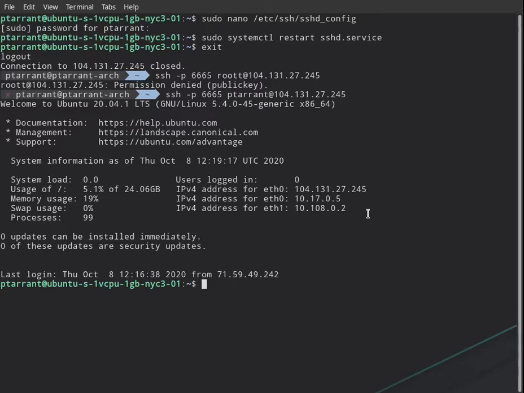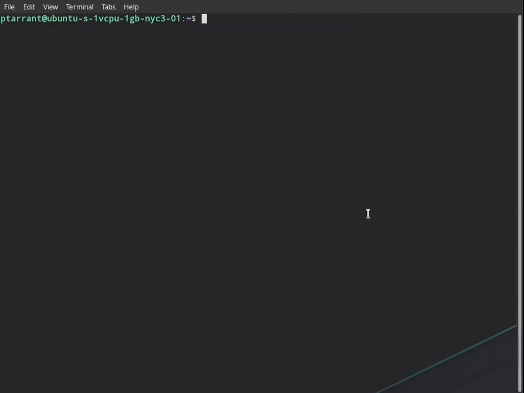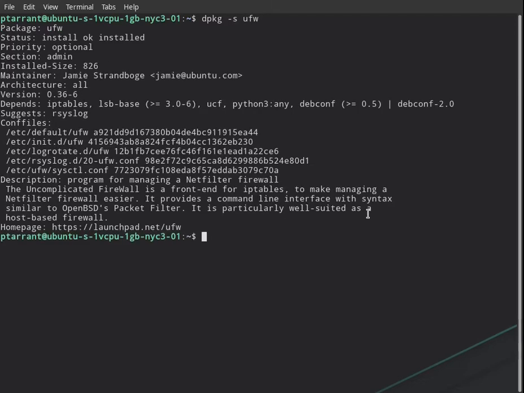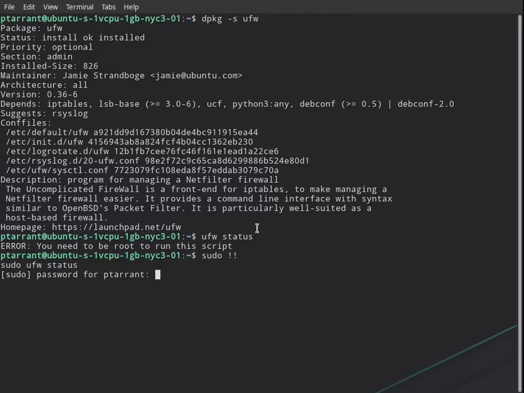So that's step one to securing SSH. The next thing that we should probably do is go ahead and create a firewall setup. Okay, so let's do this. Let's see if it's installed first, right? Dpkg search for UFW. So it is ready to go. So UFW status. Oh, wait, sudo bang bang.